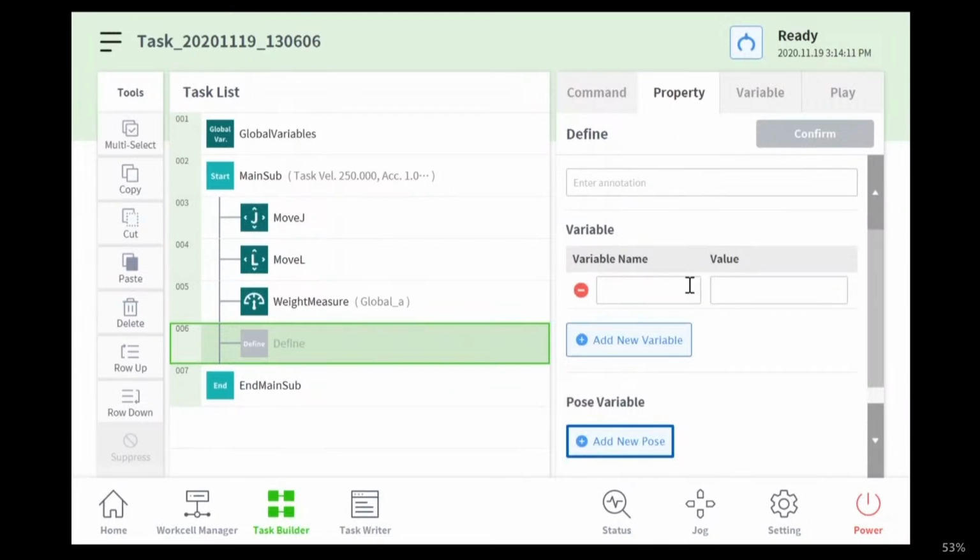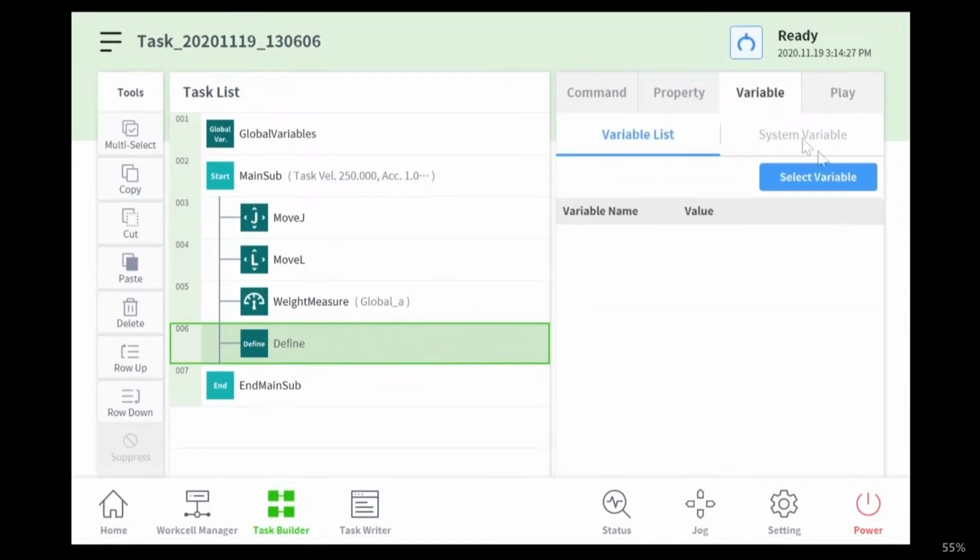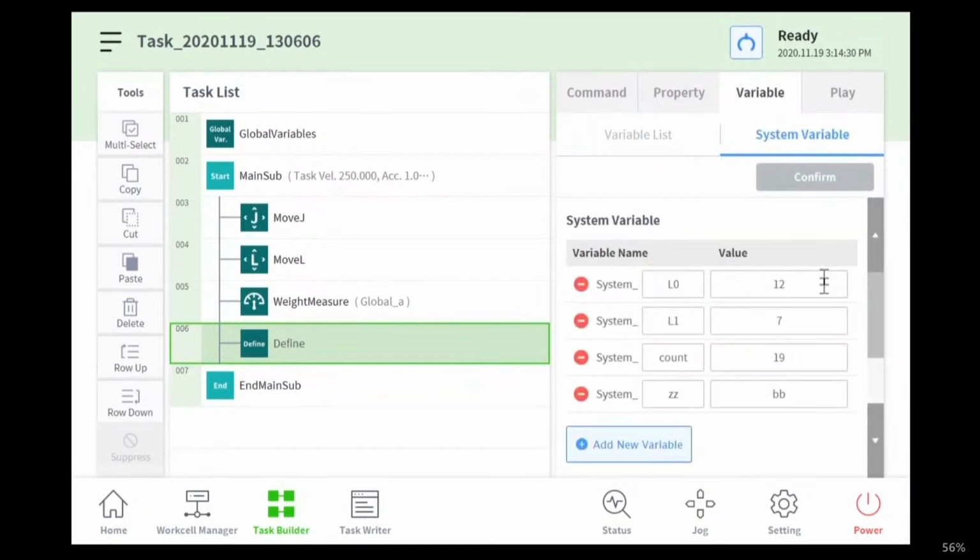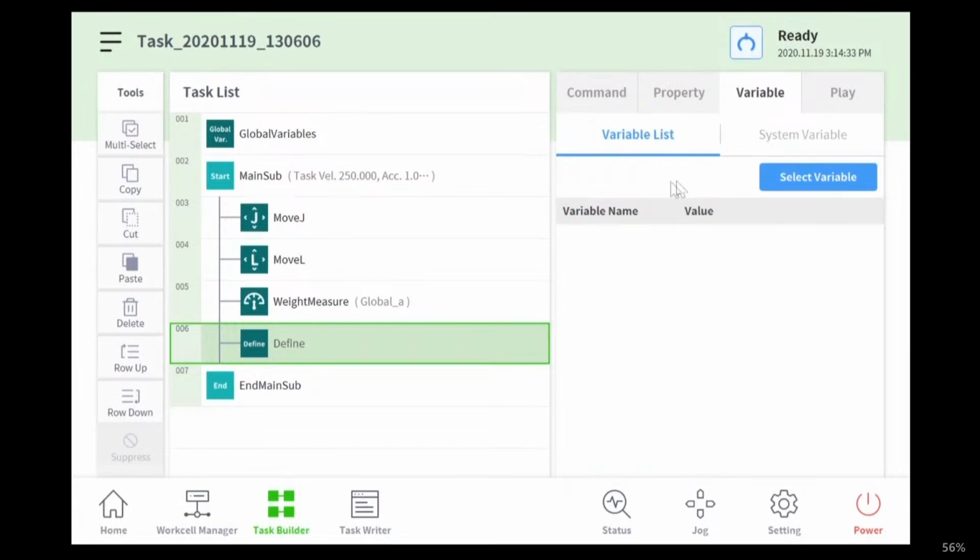Next, I will explain the variable monitoring function. First, let's create a local variable with define command. You create the one local variable or click the select variable icon for variable monitoring since the system variable is already set. Only system variable and global variables are available for variable types. Local variables are not available in variable monitoring because they are limited to the relevant block.